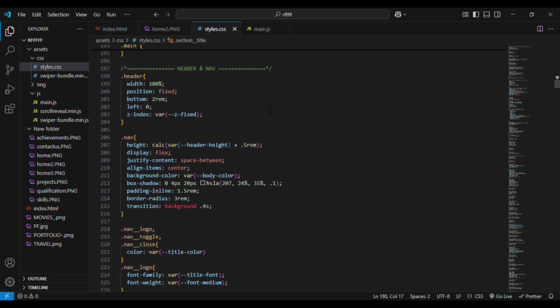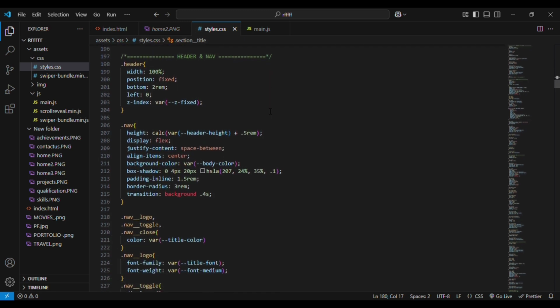Then we have the header element that we discussed in the index.html. Here you can see that the navbar has position fixed, that is, it is fixed at the top, and we have bottom is 0, left is 0, and z-index is given. We have the z-index that we have built in the root element. Directly we are calling it using the var element, and then we have the navbar.